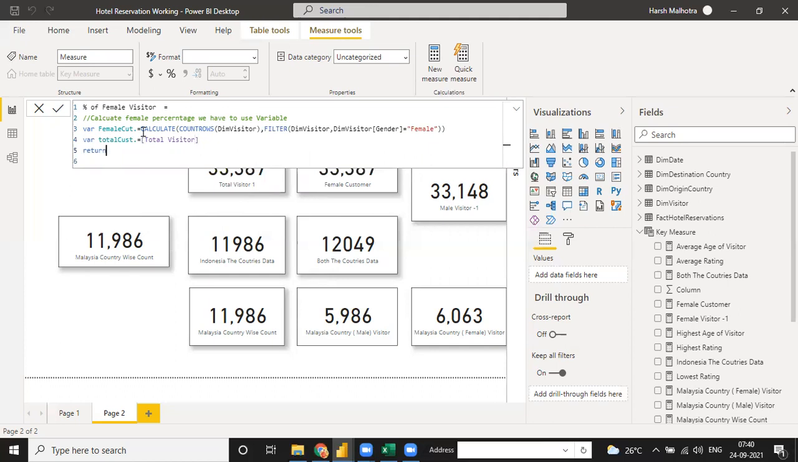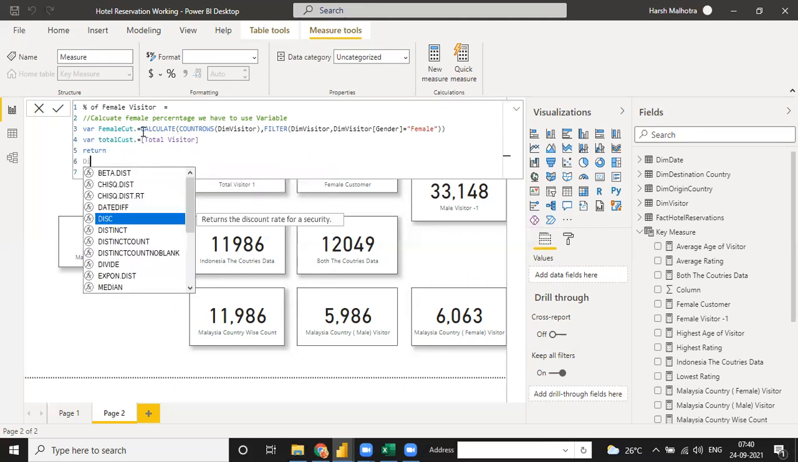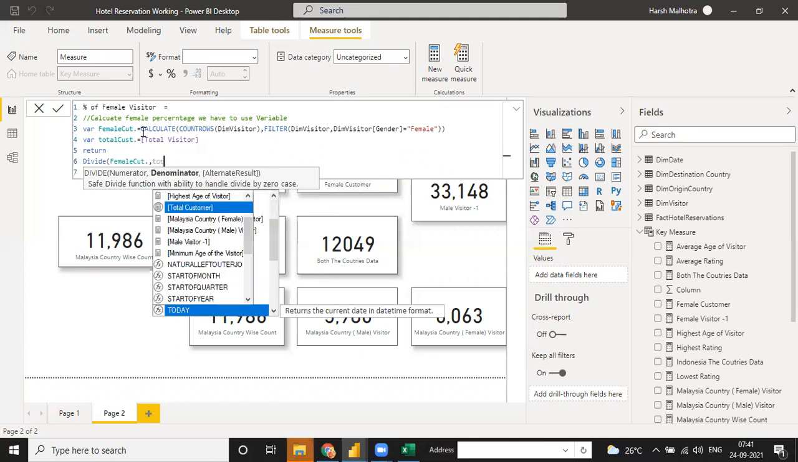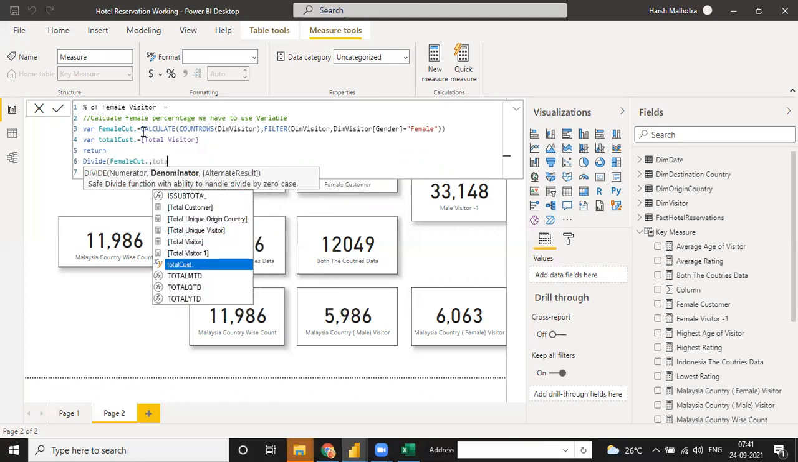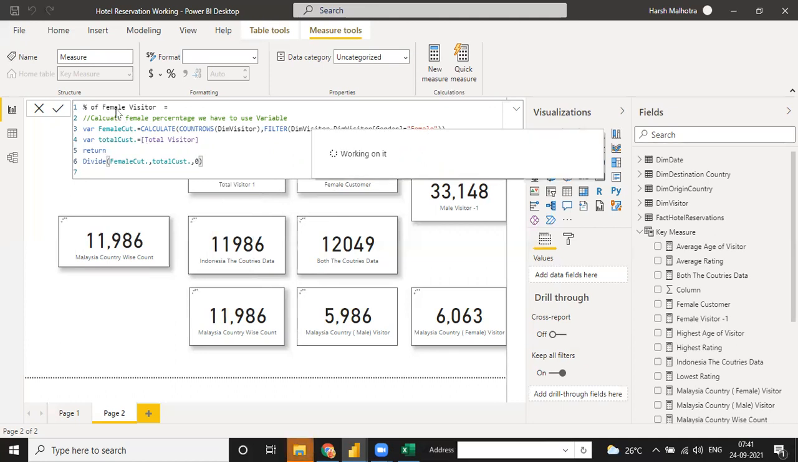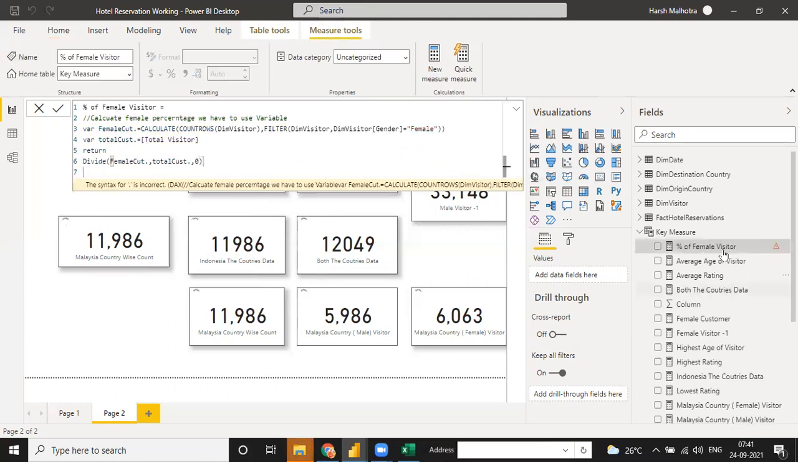For this variable, what we need to return, just click shift enter. So guys, for a new line, you have to type shift enter from your keyboard. The numerator is the female customer variable. See, the variable is showing as x and y, meaning female customer. And comma with the total customer, this one is also a variable, comma. As the alternative result, you need a zero, so then just click enter. That gives you the female visitor percentage.